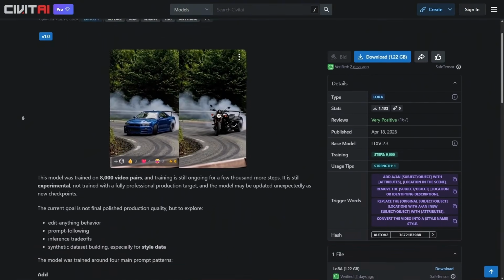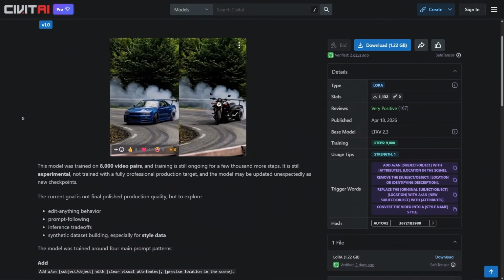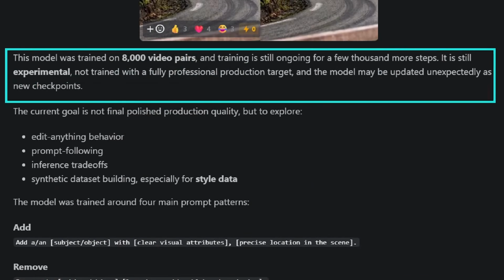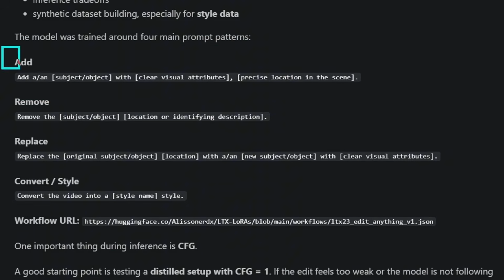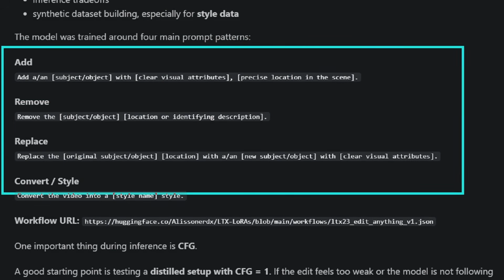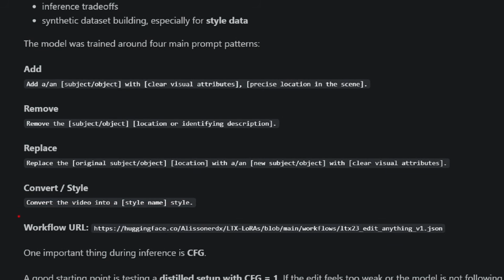We can find this LoRA on Civitai. The training of this model used 8,000 pieces of training data, and it is currently still undergoing continuous training. So there will be new versions released continuously in the future. This LoRA is primarily trained for 4 prompt modes. These 4 modes are add, remove, replace, and transform. Using this LoRA in ComfyUI is relatively simple.